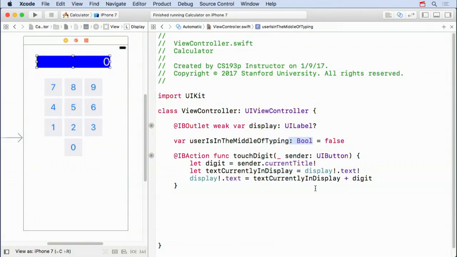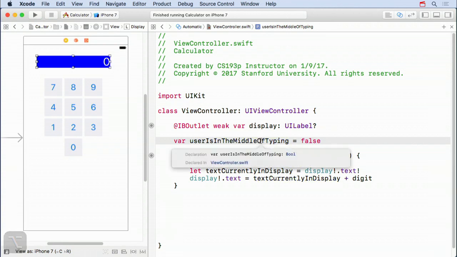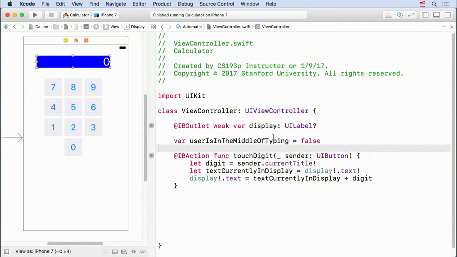In fact, we don't need this either. Do you see why? Because false can only be a bool. So Swift can infer that this must be a bool. And again, we do not want these things in here if we can help it.